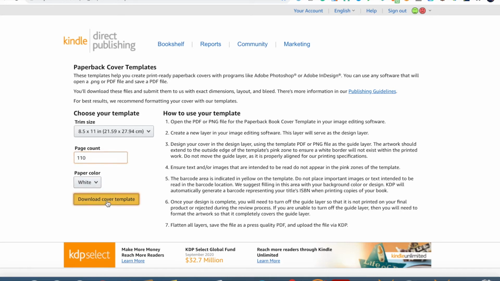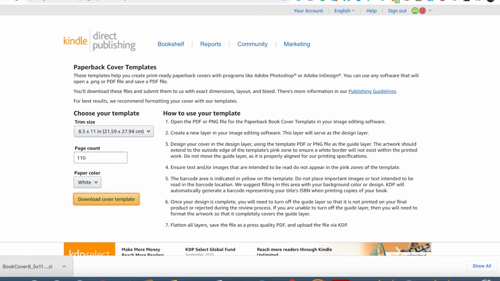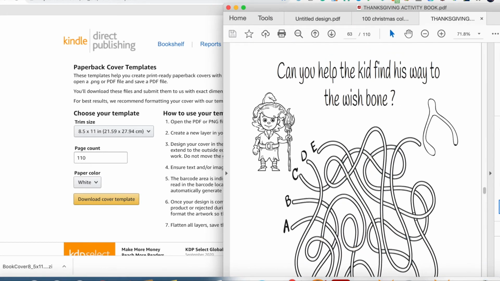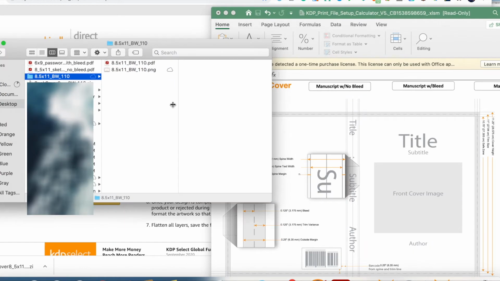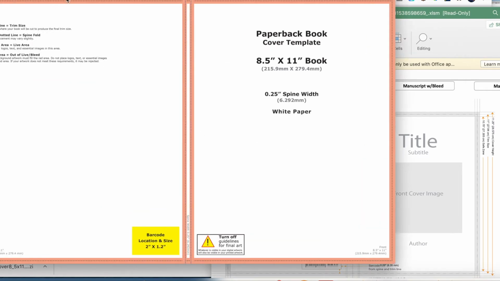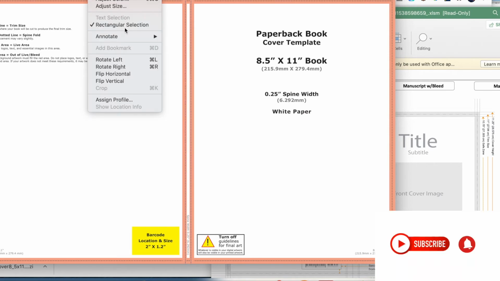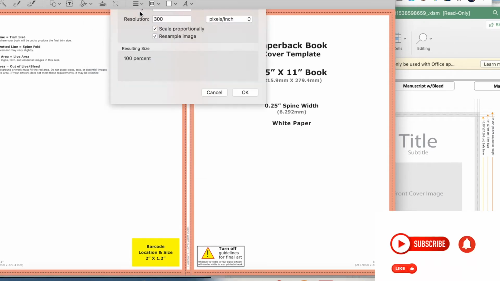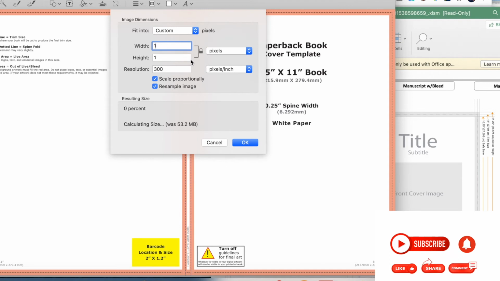white, and download. All of the links to these websites or pages will be found in the description below. So once you open your page, it's going to look something like this. You have to expand it, then go to tools, adjust the size, and go with 1000. I'm doing this because it's too large.